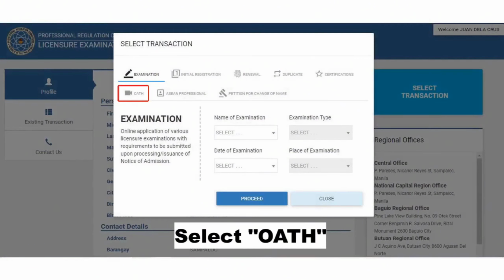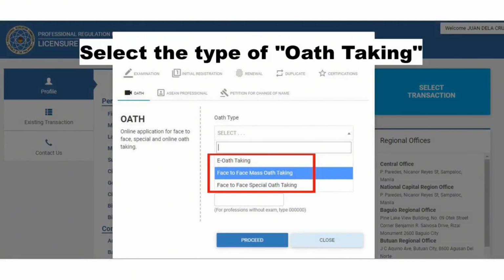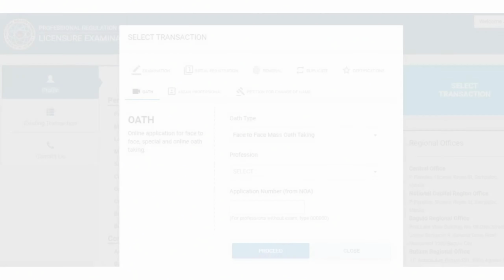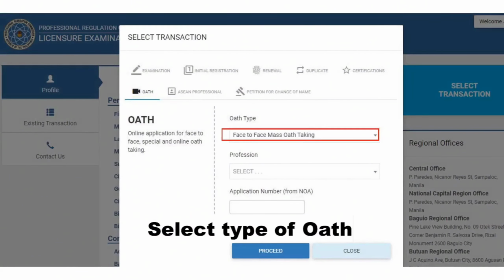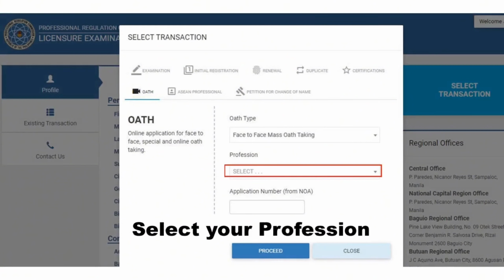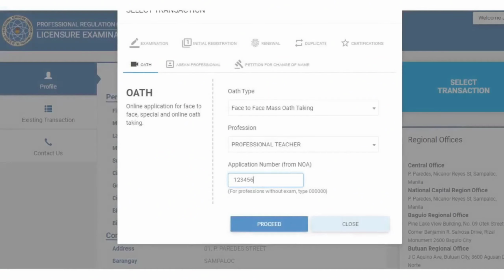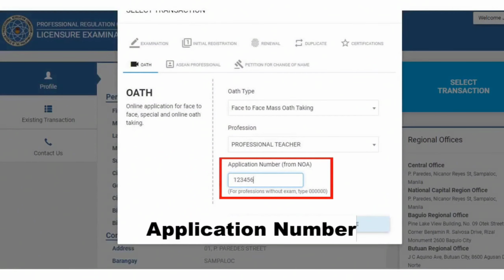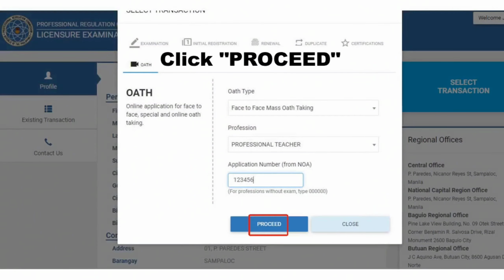And select the Oath tab. And select the type of your oath-taking. After you have selected the type of your oath-taking, select your profession for the next step. And type in your application number. And lastly, click the Proceed button.